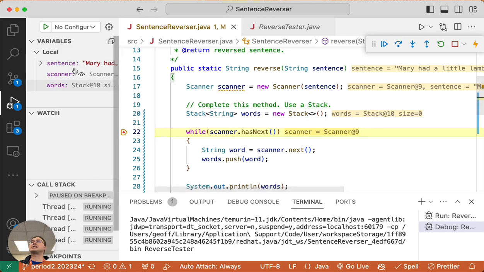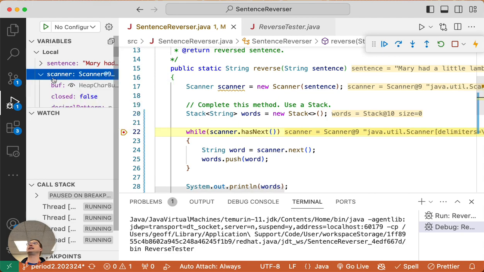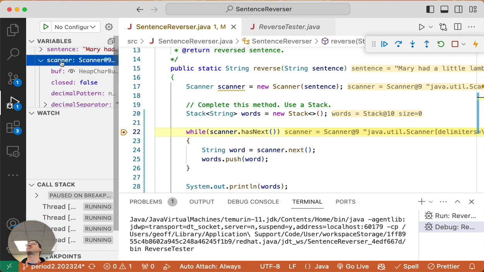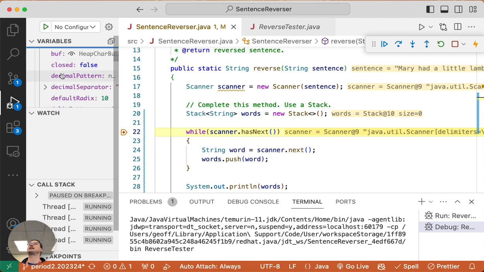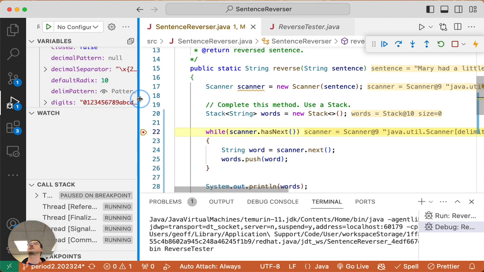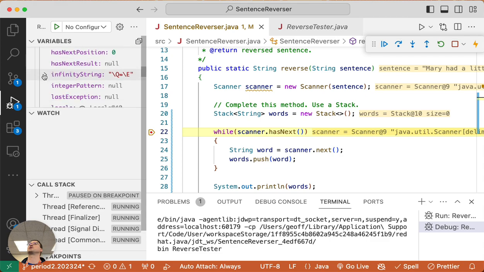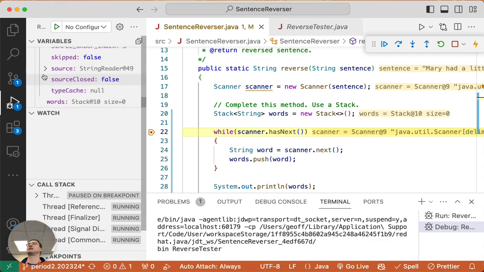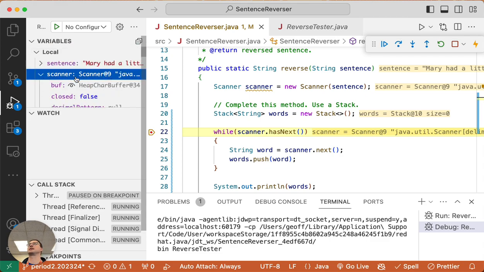All right, so on this left, these are all of our local variables. We would also have static variables there. We would have instance variables there. If you see this little eye icon, you can click on it and it will expand it. So here's my scanner object. Here's all the instance variables of that scanner object. That can be really helpful when you're trying to debug your own classes more so than built-in Java classes.